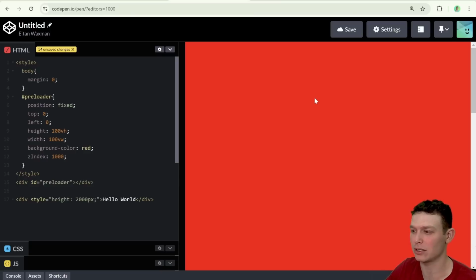But we actually want it to go away once the page loads. And as I said, our initial approach to this will be a time-based approach. So essentially, we're going to write some JavaScript that will set a timer and will hide or remove our preloader once a certain amount of time passes.